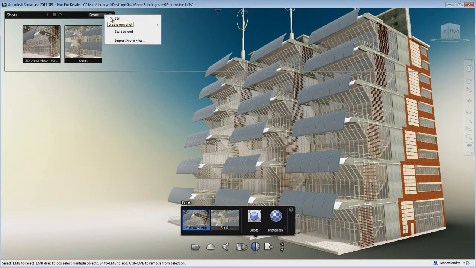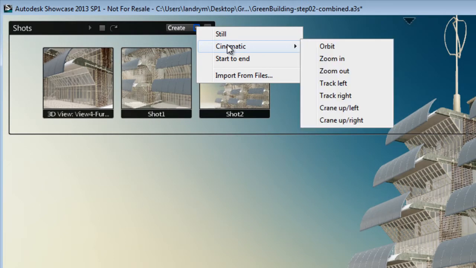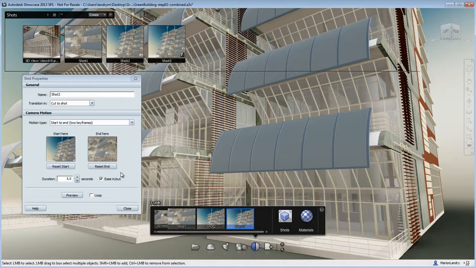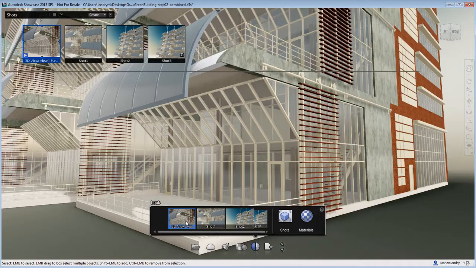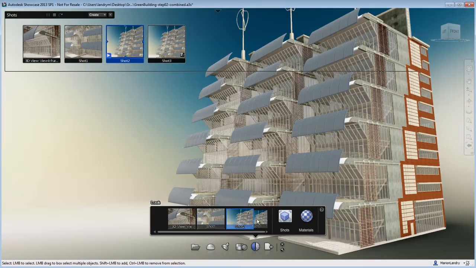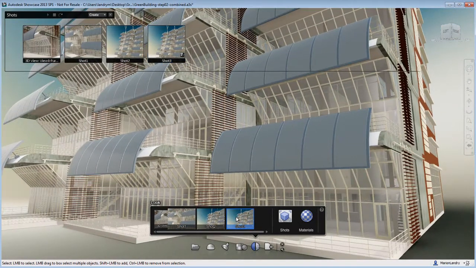Save the camera view into still images as you navigate within your scene. Create animations by choosing from the list of cinematic animations, or create your own from start to end. You have the ability to show your design from the angle that you want, focusing on different areas of interest.